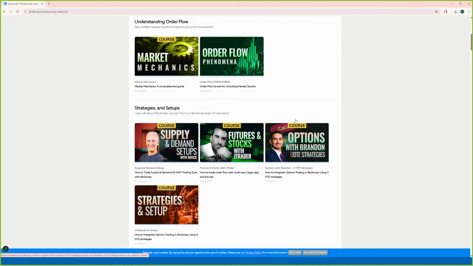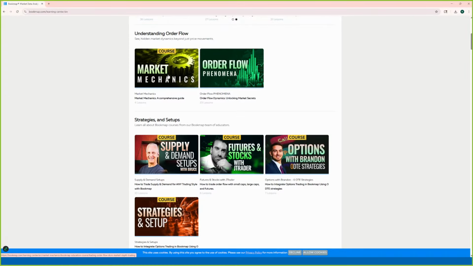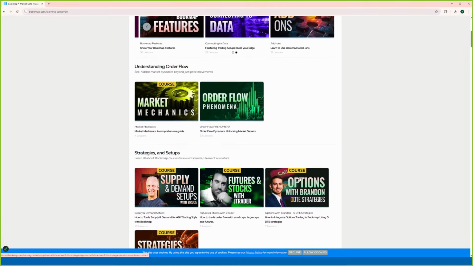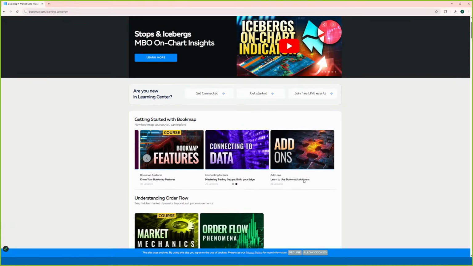If we scroll down a little more, we have a course on market mechanics, order flow. Bruce has a course on supply and demand. Jay Trader has a course on futures and stocks. And then I also have a course in there on how to trade 0DTE options, but using the order flow via Bookmap. So again, tons of free courses on there.